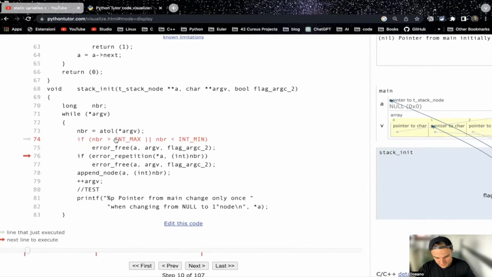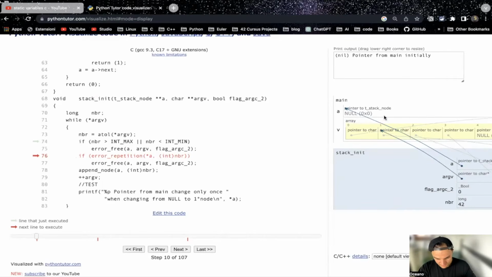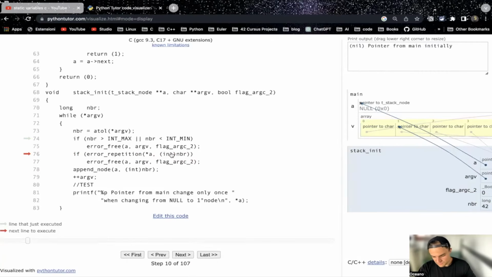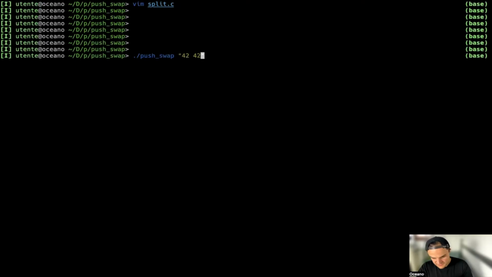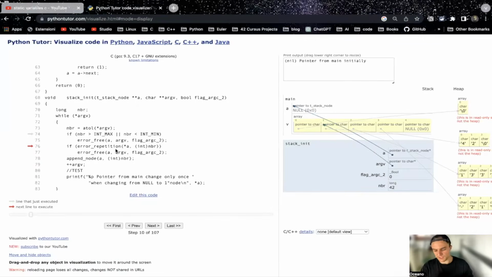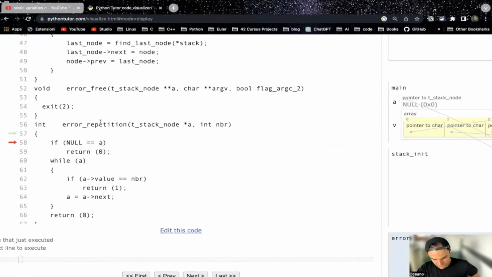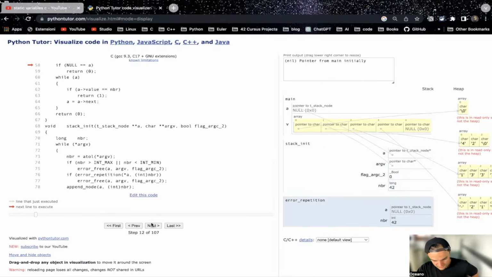So you go here. You go if error repetition, and it takes as an input a pointer to my stack and the number itself converted to an integer. So basically, as you can understand, in my stack, there cannot be repetitions. Basically, this is illegal. 42 is not legal. Here with this, we are going to check if the number is already on my stack. Now the stack is empty, so I have this control. If null equal a, return 0. Basically, return false. There is no repetition.